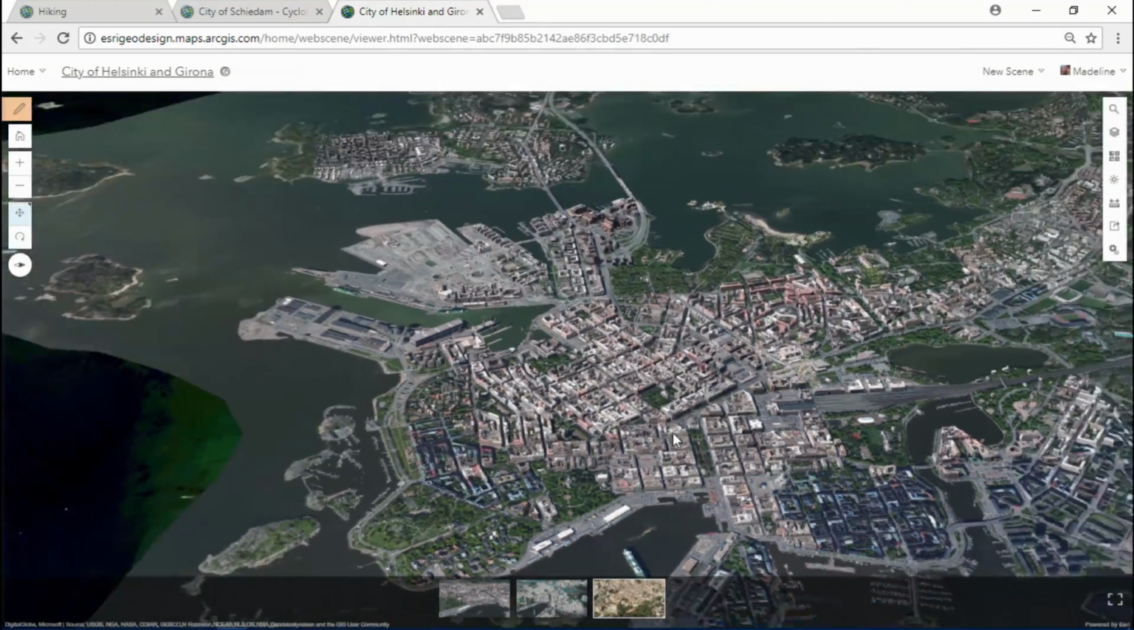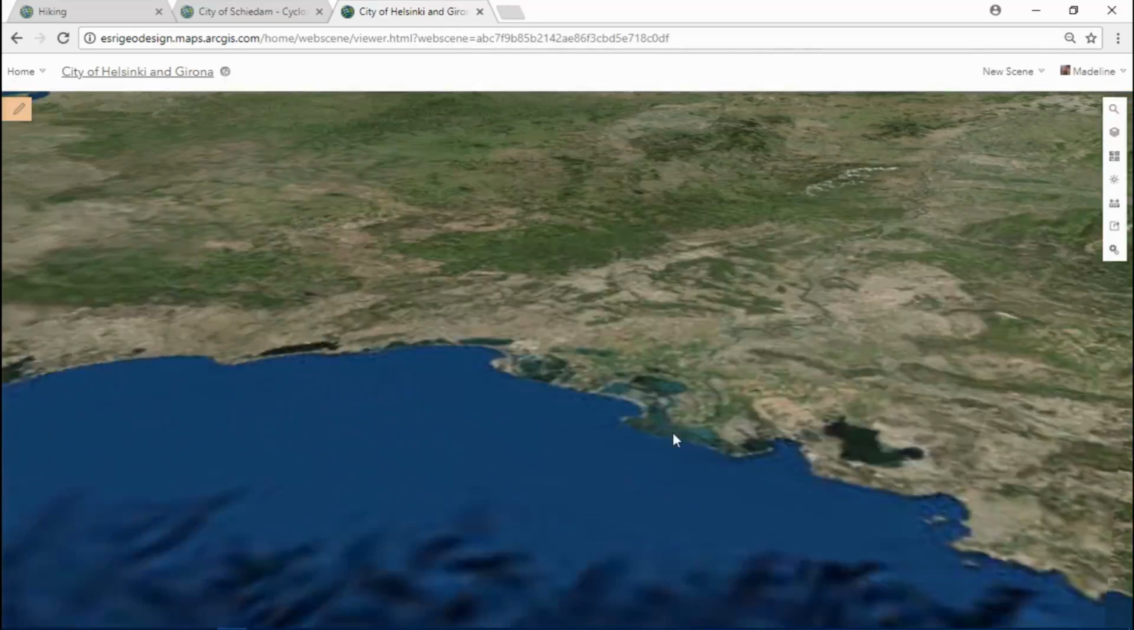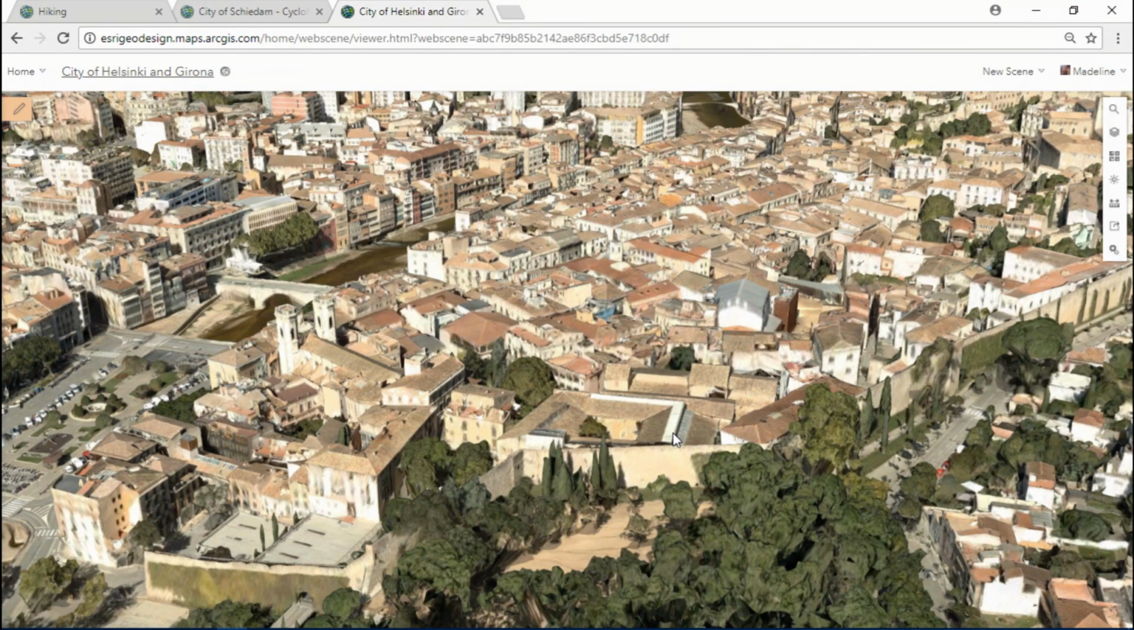Point clouds, 3D features, 3D mesh, the underlying technology for each of these layer types is the I3S scene layer, an open specification that was recently adopted by OGC as a community standard.